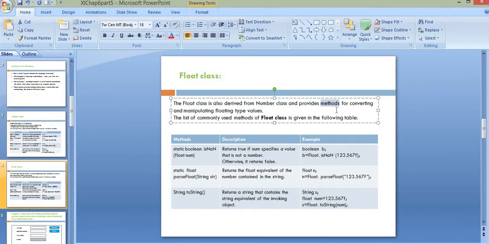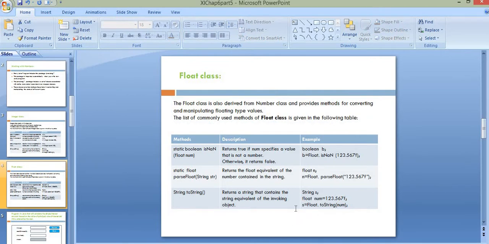Now this Float class provides methods for converting and manipulating floating type values. Say for example, if you have to convert a floating point value into a string value or a string value into a floating point value, you have to use conversion methods belonging to the wrapper class known as the Float class. Now this particular chart shows the list of commonly used methods of the Float class. The first one is isNaN. The return type of this method is boolean, and it takes one parameter num whose data type is float.